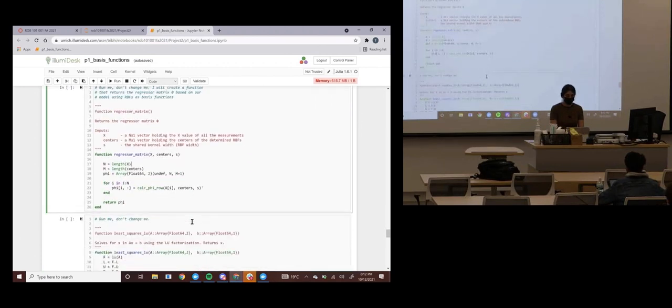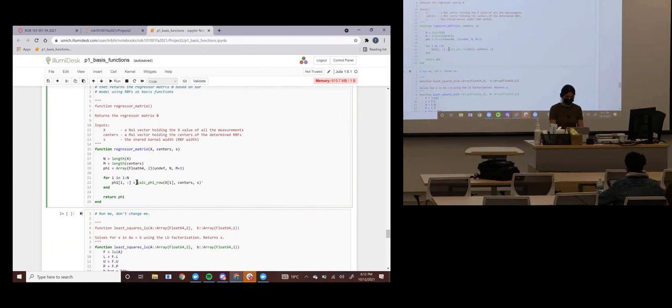So use the calc P row function to get one row of the P matrix. And then finally, you build the full regressor matrix by looping from 1 to n, where n is the number of rows of your P matrix. You call that function to build the ith row and assign it to the ith row of your P matrix. Then this function returns the P matrix that you need for RBF functions. And we've already done this for you.